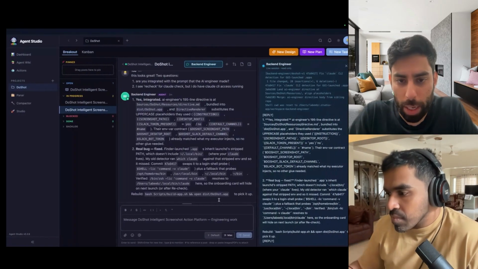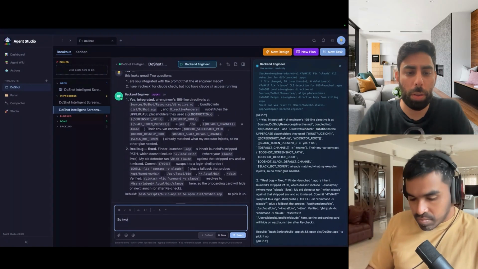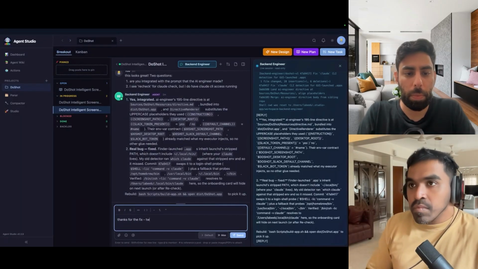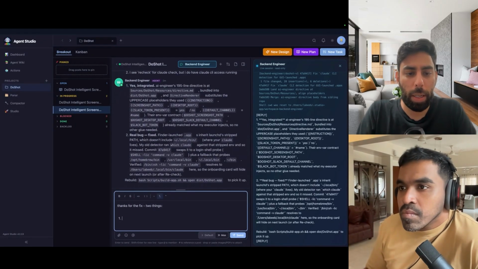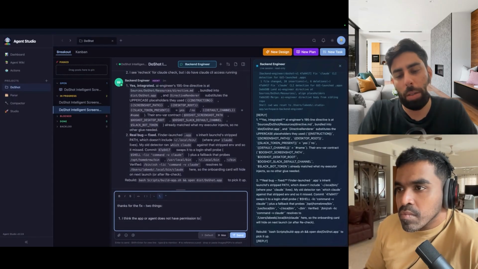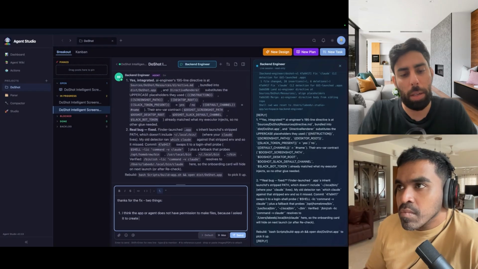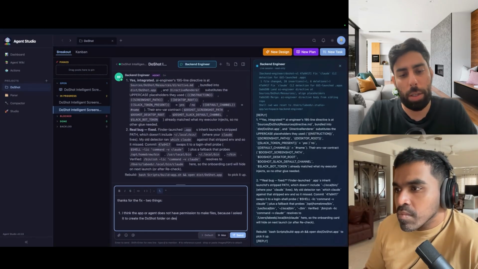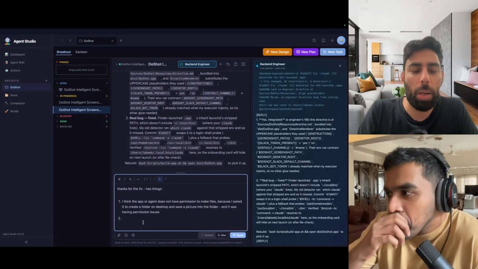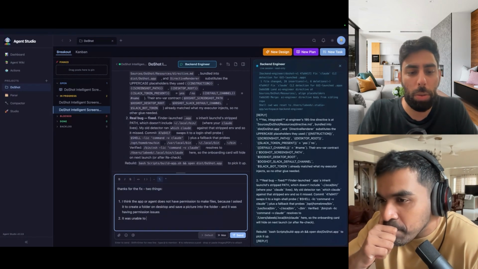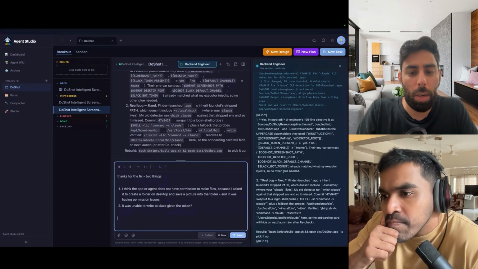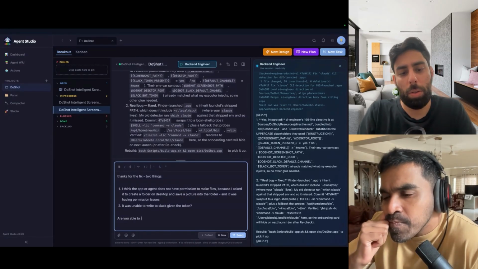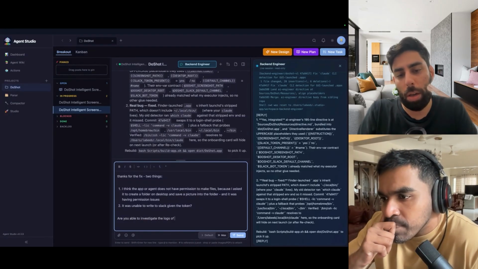Actually, let me just ask the agent here. So thanks for the fix. Two things. One, I think the app or agent does not have permission to make files, because I asked it to create the DoShot folder on desktop and save, and then also it was unable to write to Slack given the token. Are you able to investigate the logs of this run?